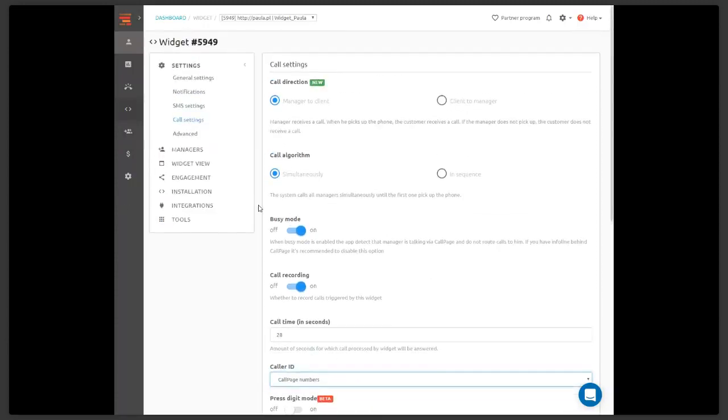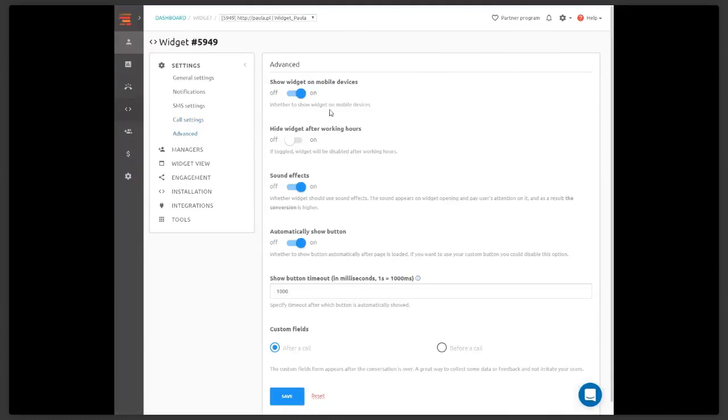Now, let's go to advanced settings right here. First, show widget on mobile devices. It's really important because if you have a responsive website, the CallPage widget will adjust to mobile devices and display properly. Next, hide widget after working hours. I would like to show one of the most useful and smart features of our system. It's called the night mode.